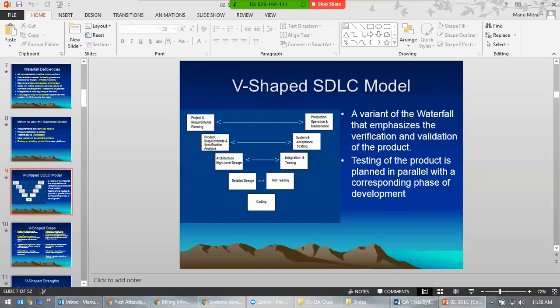That's the V-shaped SDLC model. All the 6 phases remain the same, but the way you organize the work is different in the V-shape. Here in V-shape, you're doing 2 things simultaneously: requirement planning and production operation. So you're doing 2 things at once.